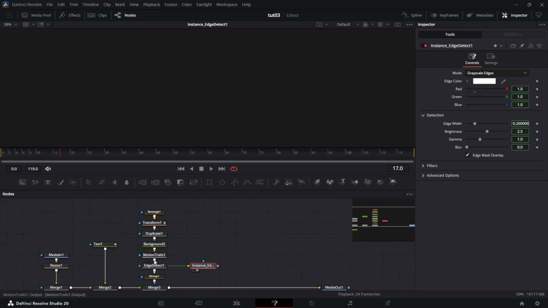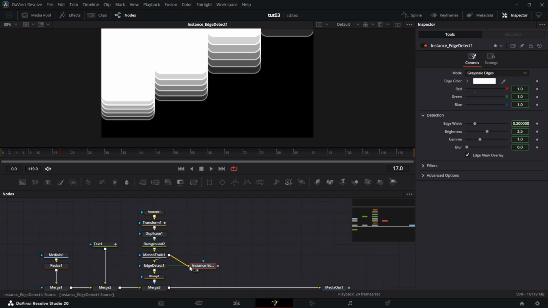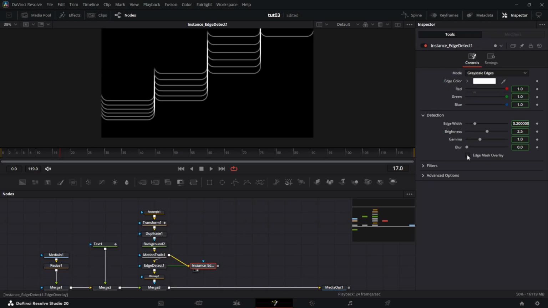I don't have any input yet. I'm going to connect this motion trail in there. Okay. And then I only want this to show. But in this instance, I don't want the brightness to be this much. So I'm going to right click on the instance of this edge detect, the brightness. Let's drop this to 1.5.